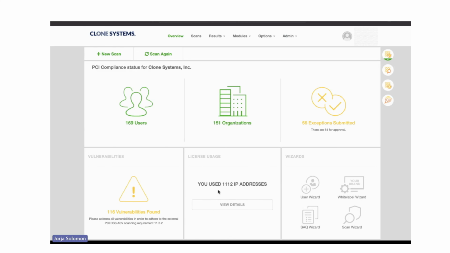This is your current license usage, so how many IPs are in use and how many have been allocated out to your clients. These are the wizards that can be leveraged to streamline a lot of the processes within the portal. The user wizard is going to allow you to set up an organization and create user profiles.